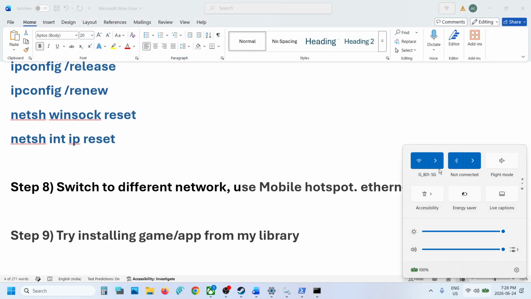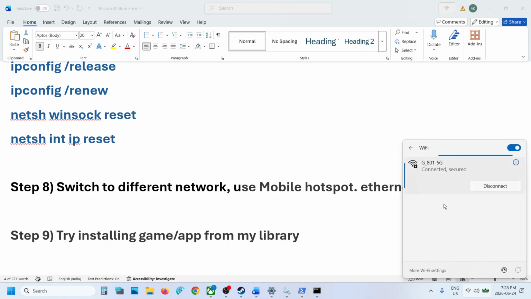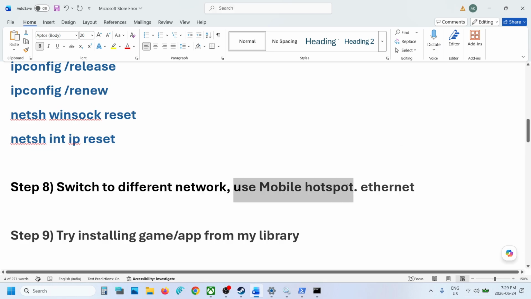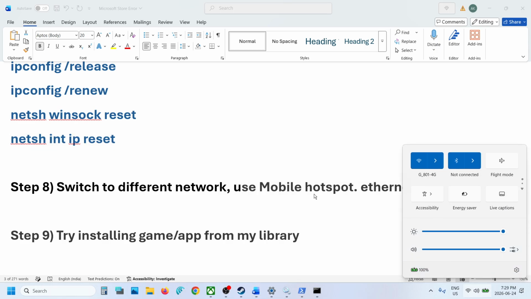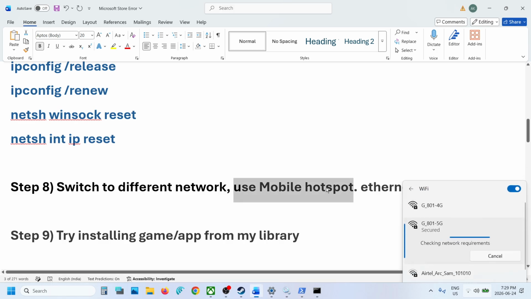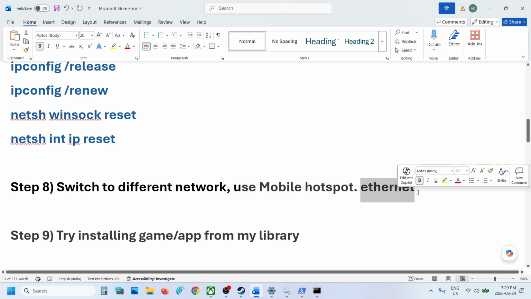So if you have any other network available, you can switch to a different network over here and then check. If that does not work, you can use phone hotspot. Turn on the data on the phone, turn on the hotspot on your phone and then connect to your phone network and then check. If that does not work, try Ethernet connection. So if your computer has an Ethernet port and if you have an Ethernet cable, go for wired connection.